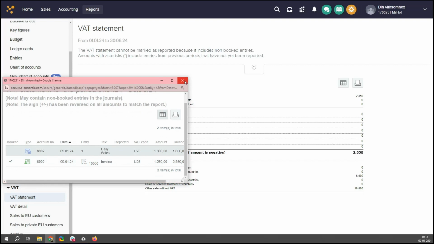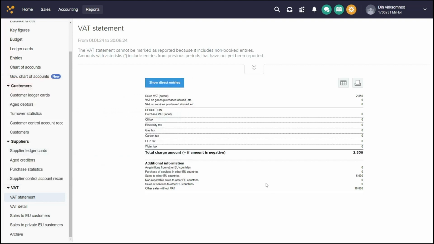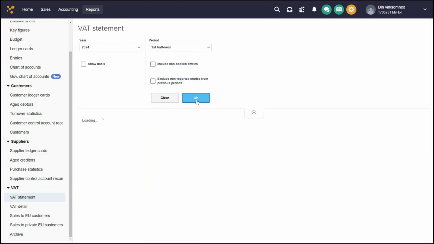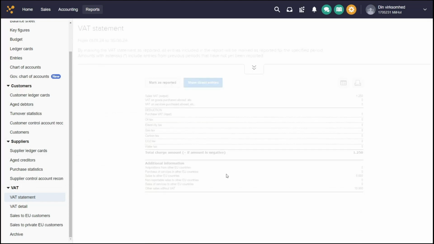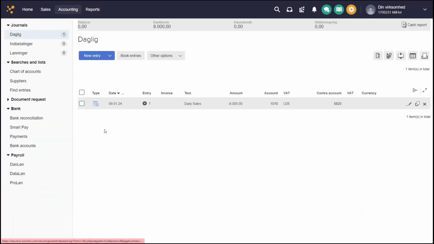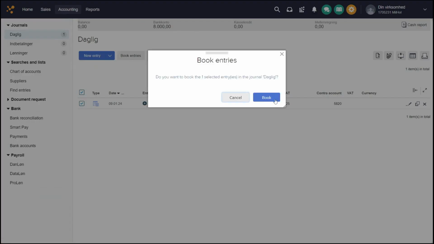It's important to note that when we check the include non-booked entries tab that we did at the start, the mark as reported button up here at the top disappears. So we need to uncheck the box here and load it again to have the opportunity to mark the statement as reported. We will just go back to the journal and book the entry because it looked just as it should. So let's book it right here.